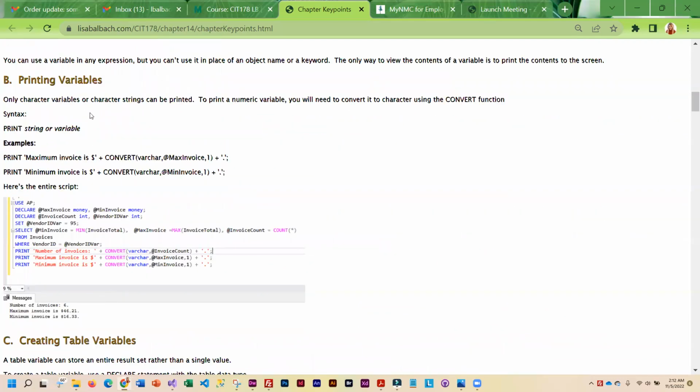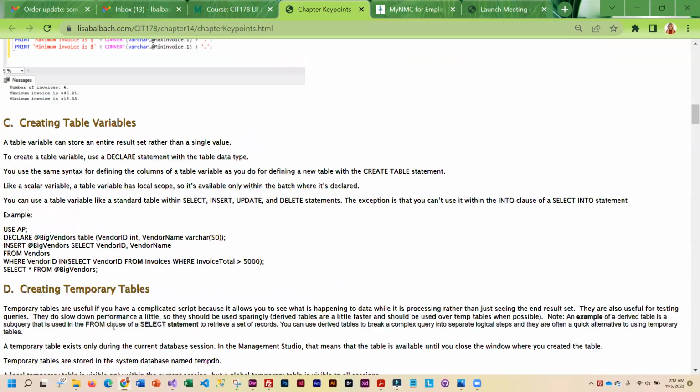Then we cover how to print these variables, because you can only print strings using the print command. And so if your variable is numeric, you actually have to convert it into character in order to print it. So we're finally going to be using the convert command to convert our numbers into characters so that we can print them out. And that is what this example is showing you.